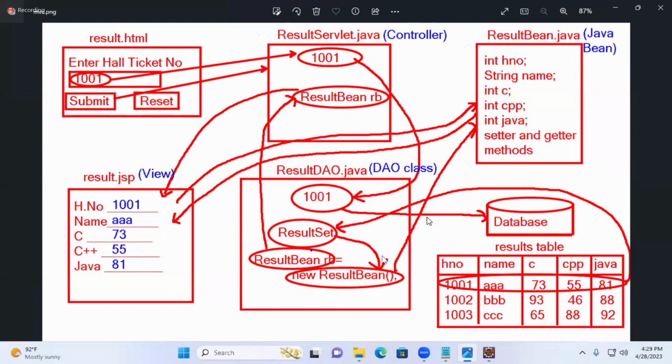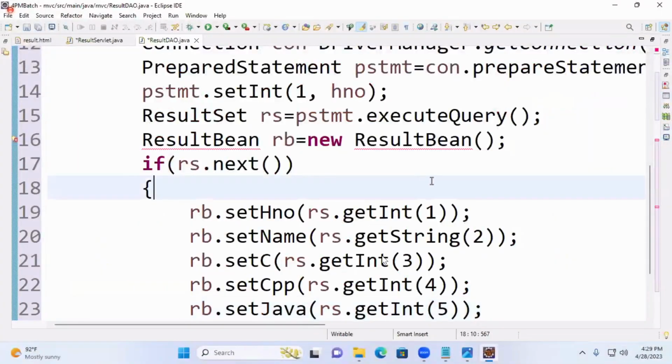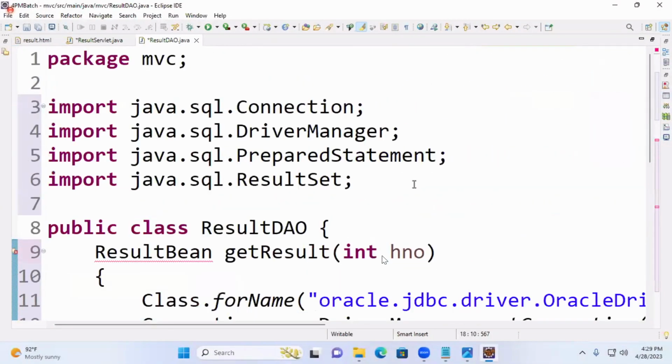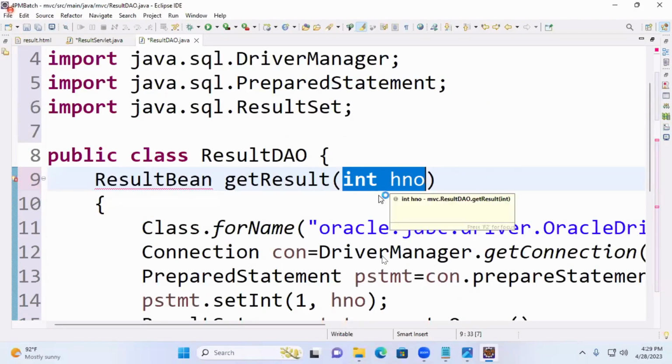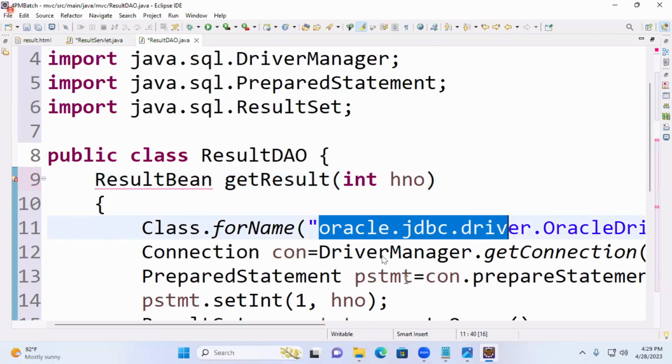So whatever we received from the database, say the hall ticket number we received here, that hall ticket number I passed to the query. This data received, that data through setter methods I placed here. Okay. See, observe in this program what I have written. See here. Here hall ticket number received.